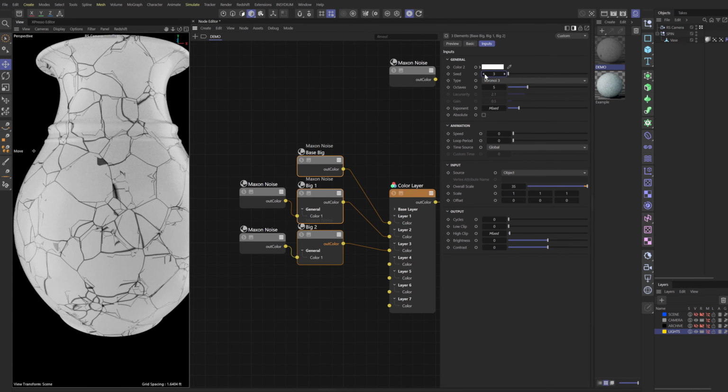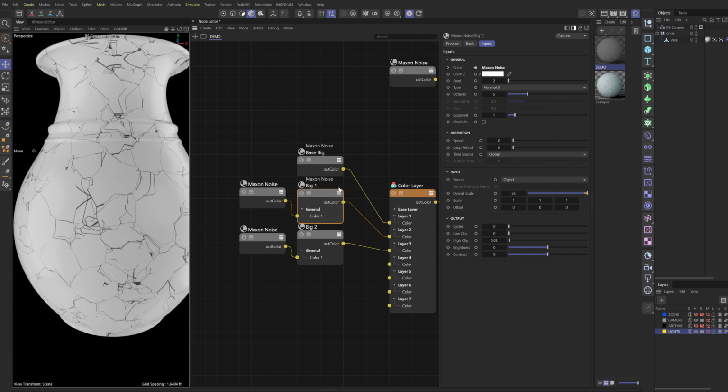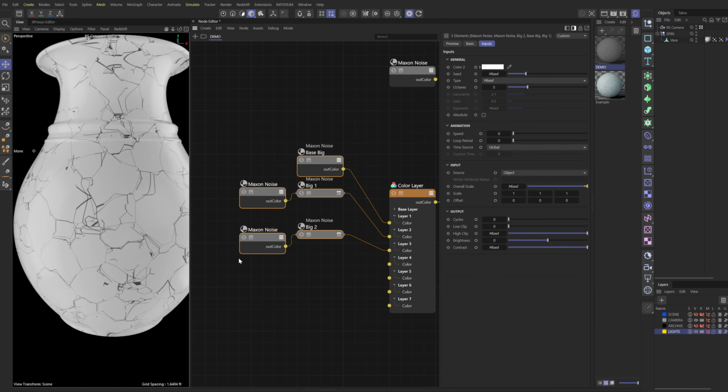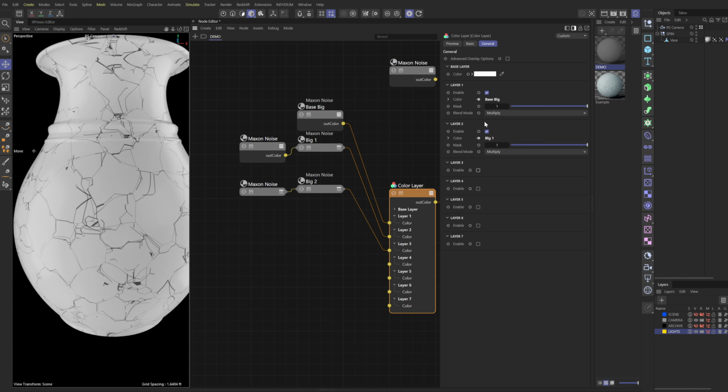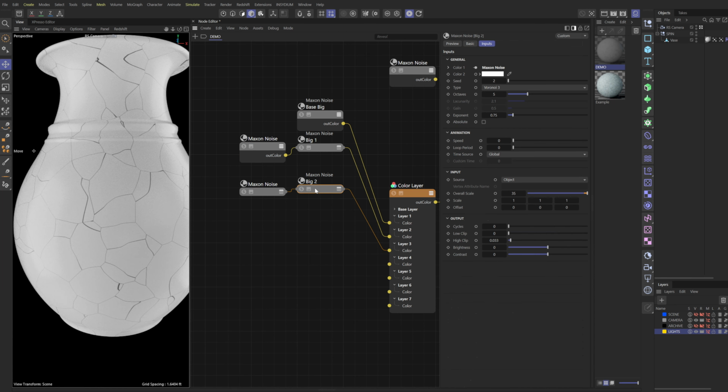So there's our base cracks. So I can close these up. Let's give ourselves some more space. Okay, next, what we want to do is add some cracks coming off these. So I'm going to turn off the base sub cracks, and I'm going to take this noise here and do some variations.